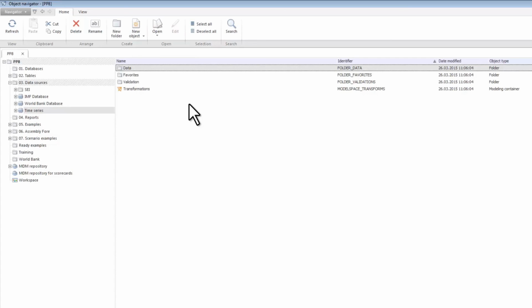Thus, Prognoz Platform Data Warehouse Designer allows you to easily create data warehouses of any architecture and complexity by creating a data structure from scratch or by connecting to existing systems.